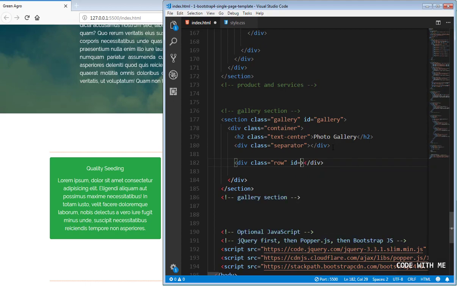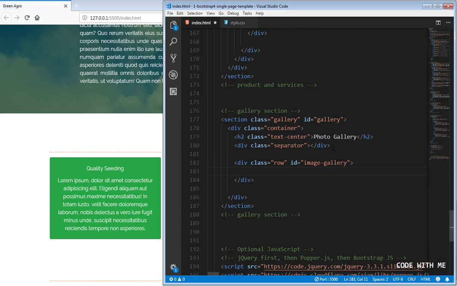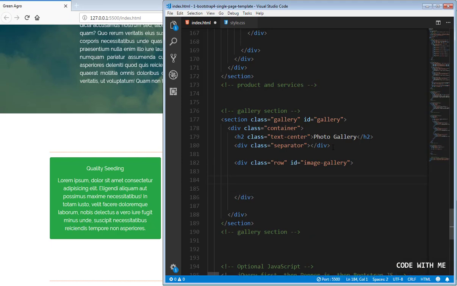I will give it an ID of image gallery, and let's continue creating a column with width of 4. That's called in medium screen. It will take up 4 space, and let's add our images here.